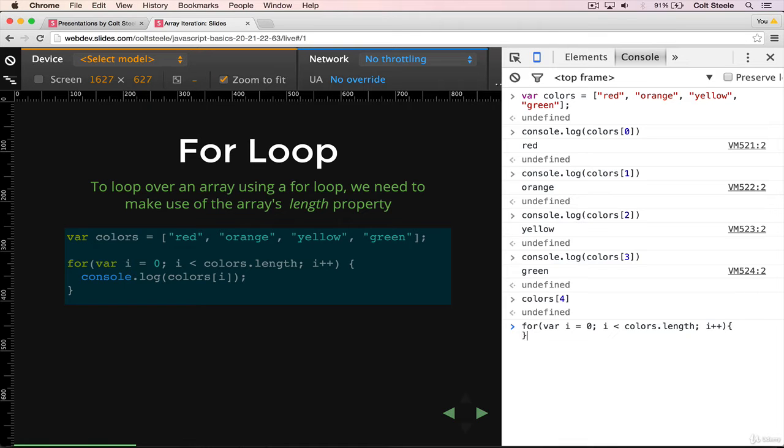So colors.length, i++, and we open up our brackets. Whoops. And what we'll do here, instead of console.logging, let's do an alert. alert(colors[i]), just like that. So actually, this shouldn't be all that new. Seeing us using a for loop like this is new, but there's nothing new here as far as concepts.